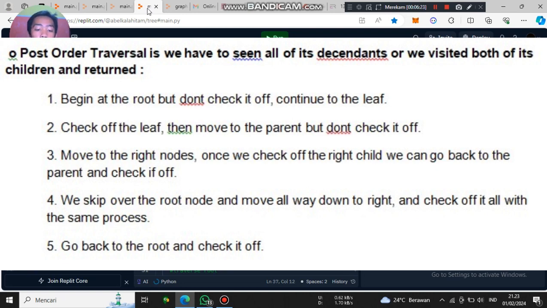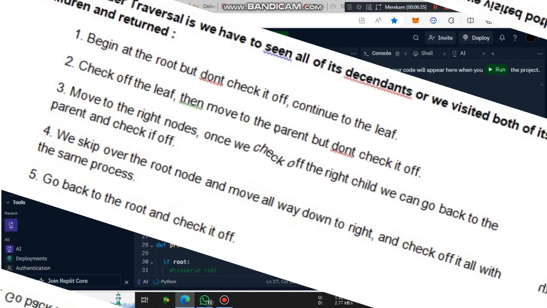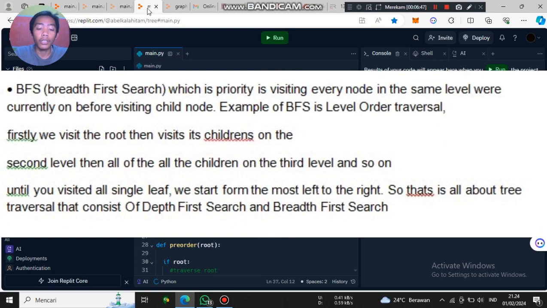We skip over the root node and move all the way down to the right and check off it all with the same process. Then go back to the root and check it out. And the second approach of the traversal is BFS, breadth first search, whose priority is visiting every node in the same level we're currently on before visiting child nodes. An example of BFS is level order traversal.